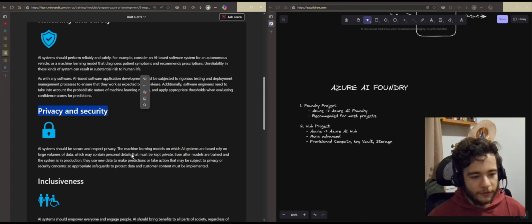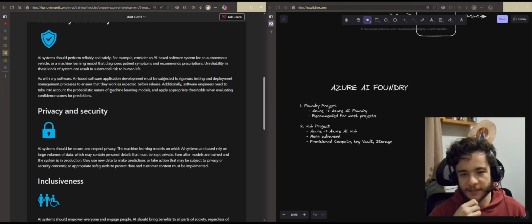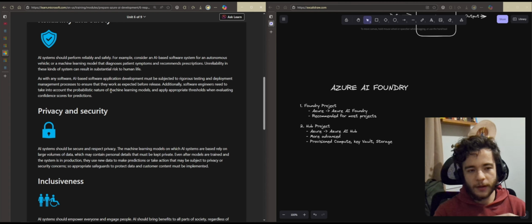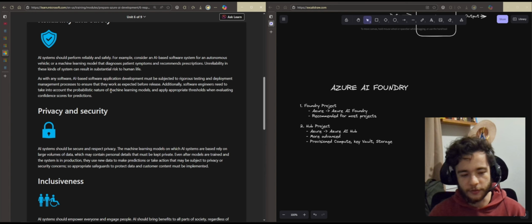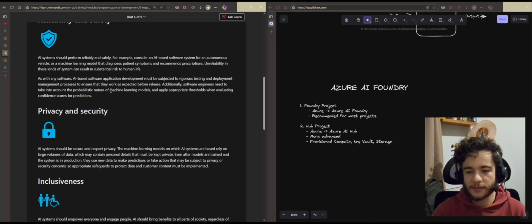Also, privacy and security. Always respect privacy. AI relies on very large volumes of data. Maybe some of this data is only accessible to a specific group of people, and other people besides that group cannot get access to that sensitive data through AI. So AI needs to be aware of the specific permissioning schemes that exist.